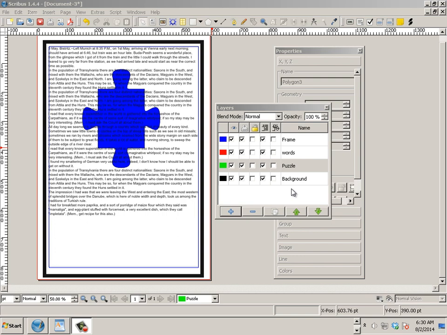Brushes. I'm going to brush in Photoshop, brush in GIMP. Brush is a concept. It works the same way in both programs.